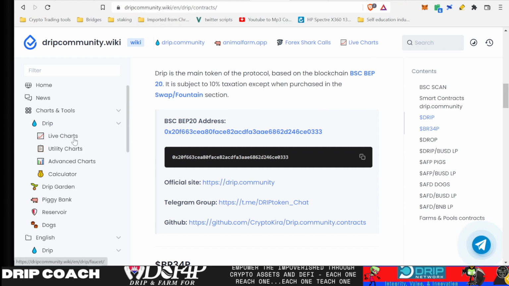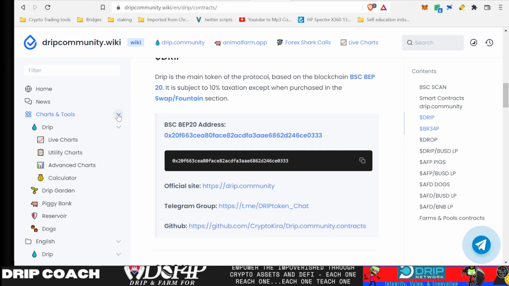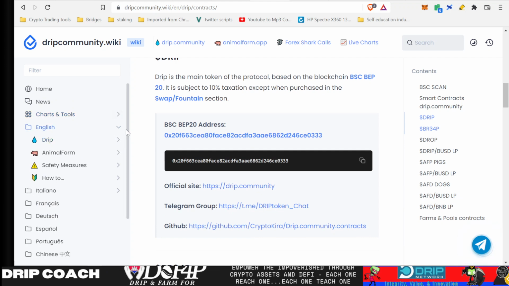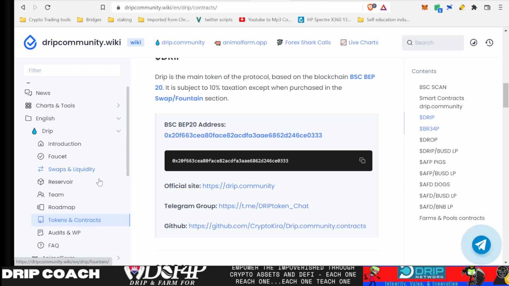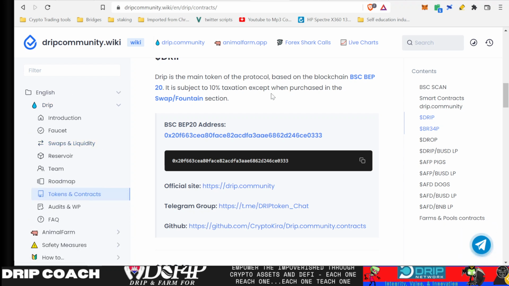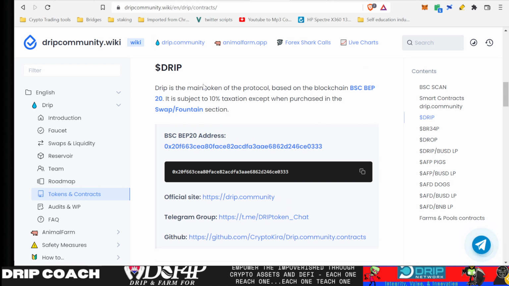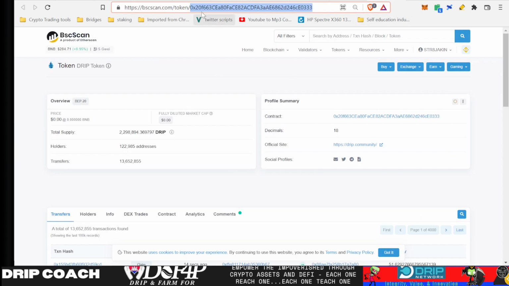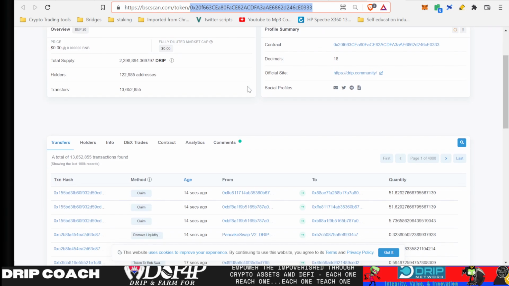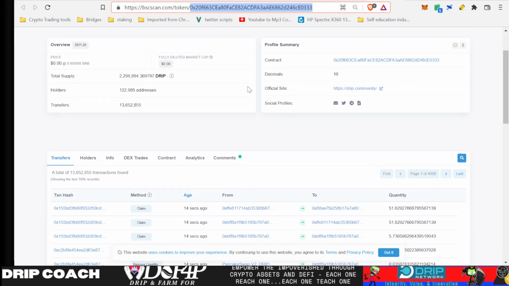And we know that because we can also come over here to smart contracts on dripcommunity.wiki. Let's minimize all this again so you know exactly where I'm starting from. You go into your language, mine is English, then you go to drip, then tokens and contracts, click that, and that will bring you up here. Right there at the top, we have drip, and we have 0x20F and 0333. We can click on this and we see that it did take us to that exact token ID, right?